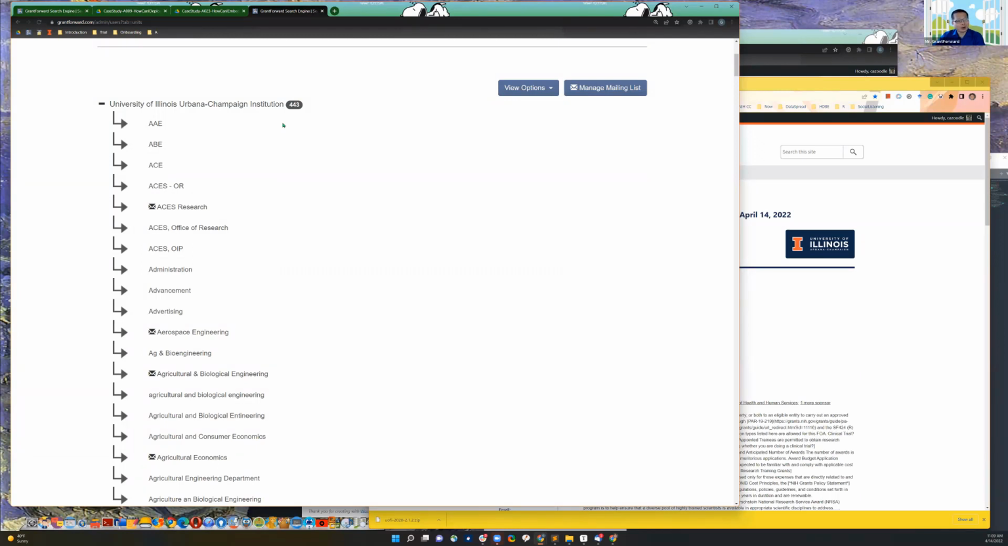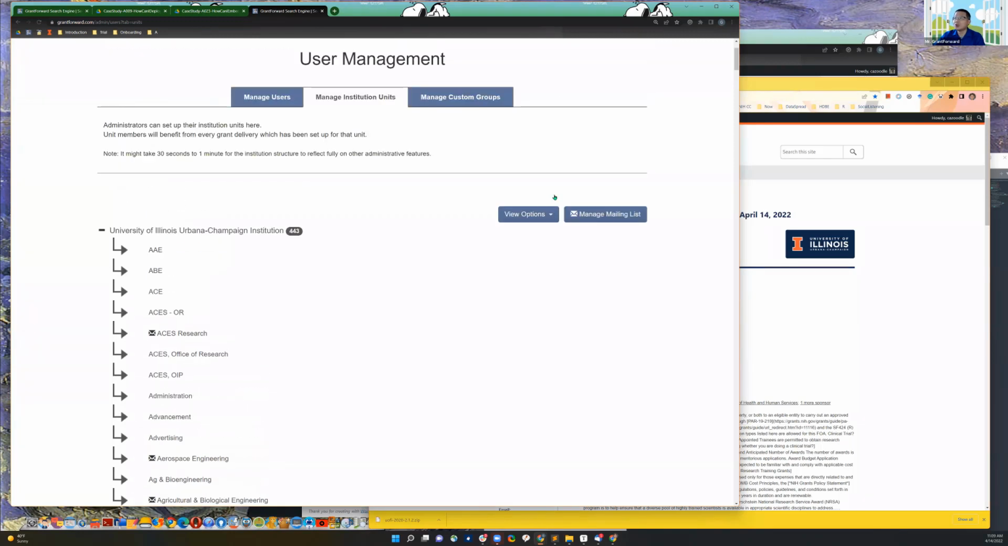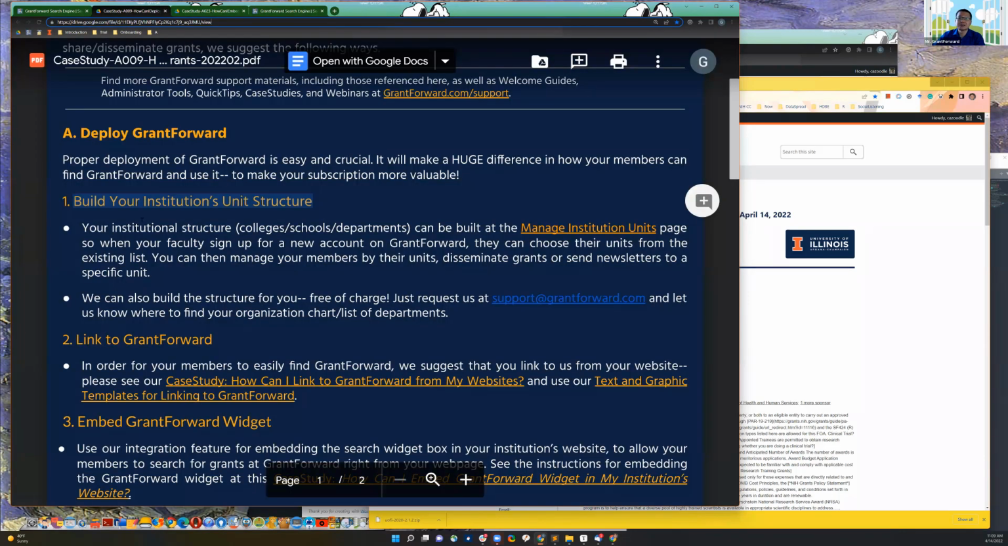If your organizational information is online, we can find it. We'll be very happy to do this for you as well. So this is about organizational structure. Okay, that's the first step.